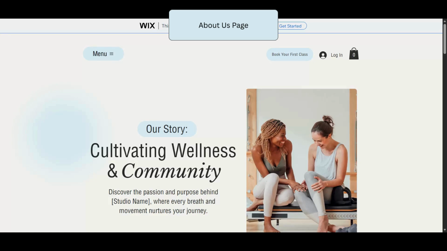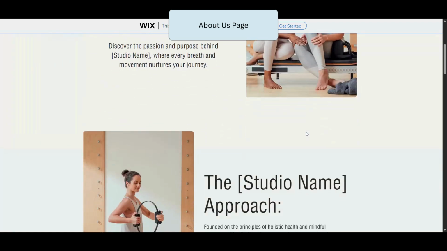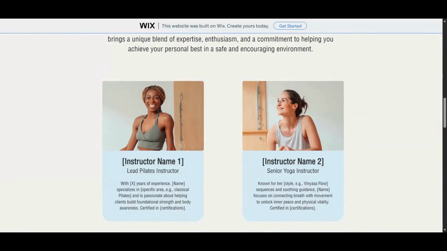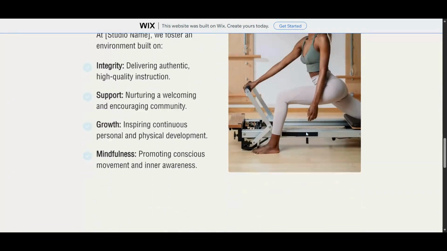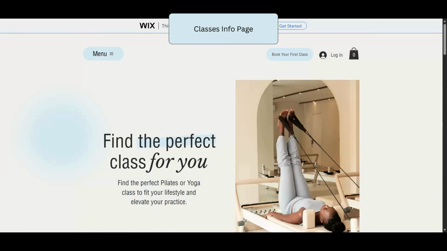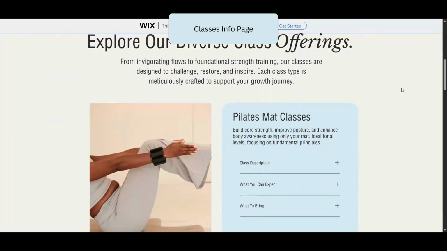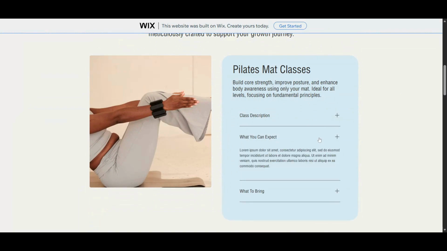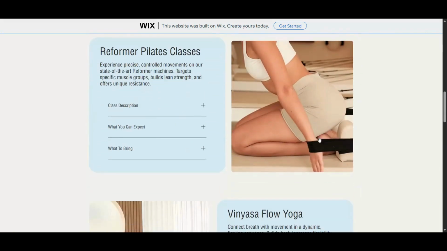The second page is the About Us page. This is where you can share the story of your studio and introduce your instructors. The third page is the classes info page. Here you can add all the information about your classes so your clients know exactly what to expect.